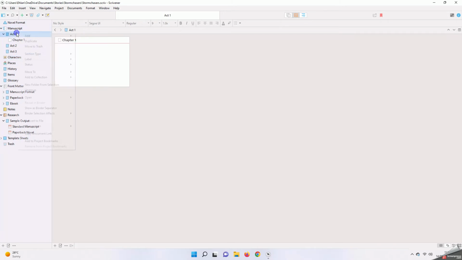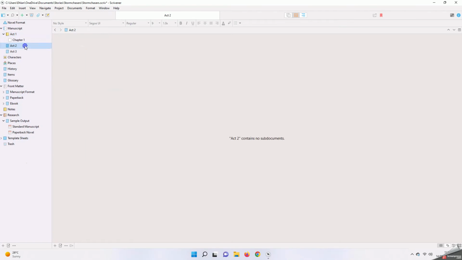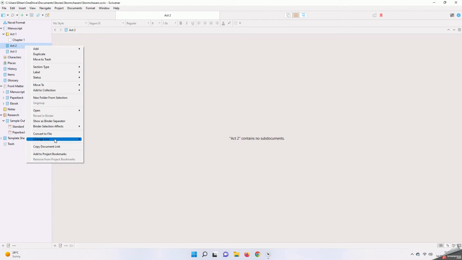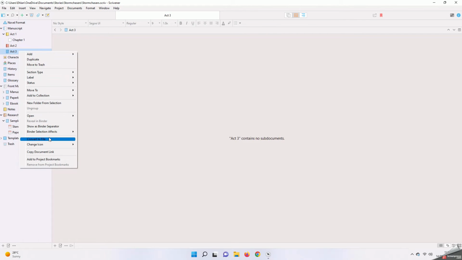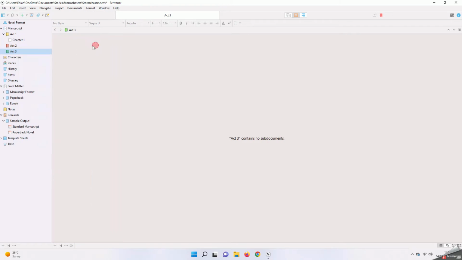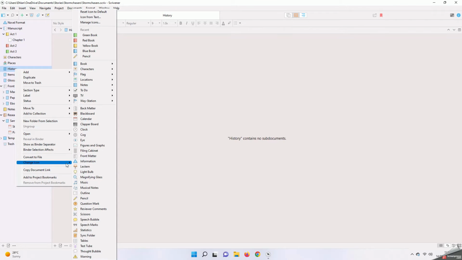I've also put in an items folder. I personally am an image person, so I like to keep images of items that I think would fit in because I find it easier to describe them. So what I'm doing now is just going through and changing the icons. I've given the acts different colours. I just like doing that.